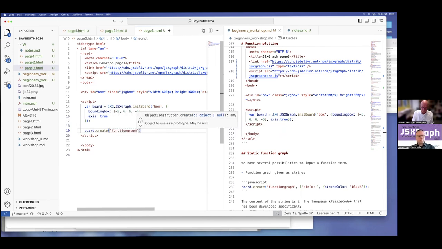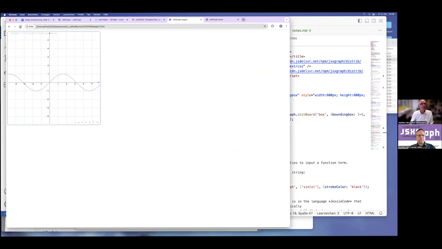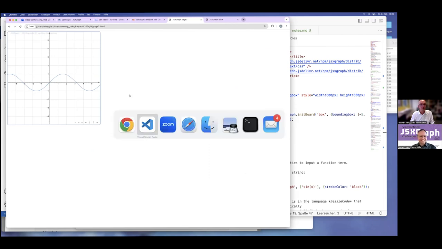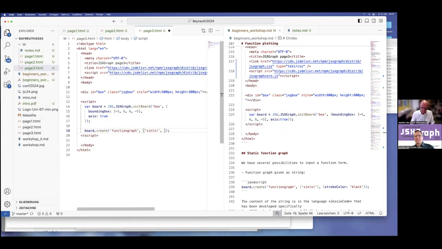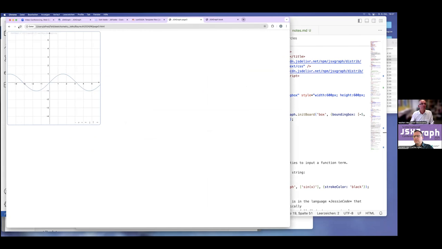So we will want to create a function graph, and we supply the function term as a string. Okay, so the function of the sine curve, and by default it runs from the left edge to the right edge of the board. But you can adjust this and say it goes from -3 to 3 or something like this. Then it's like this.